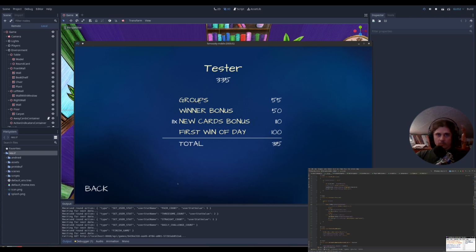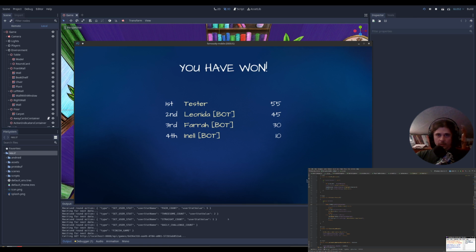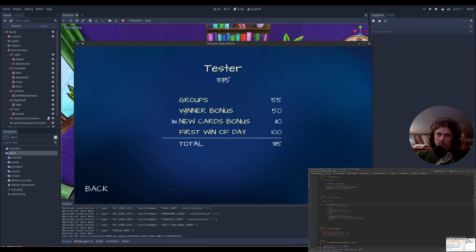So you get points for groups, so basically that's what you've got for the combinations in the game. Then you get a winner bonus because you deserve it when you win. Then you get a new cards bonus. For each card there is 10 points, and you will receive it only the first time you combine that card. And the first win of the day is a bonus which you get the first time you win in the day. That's it.